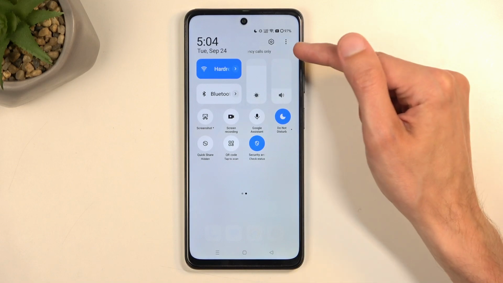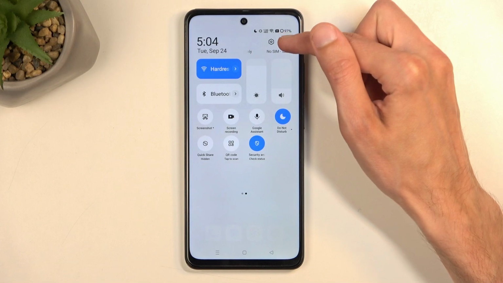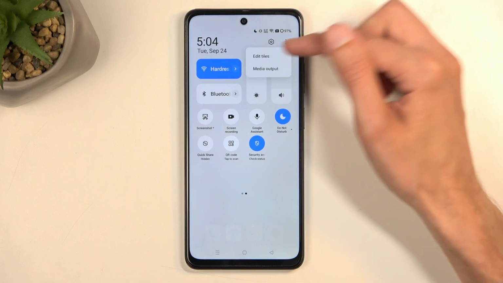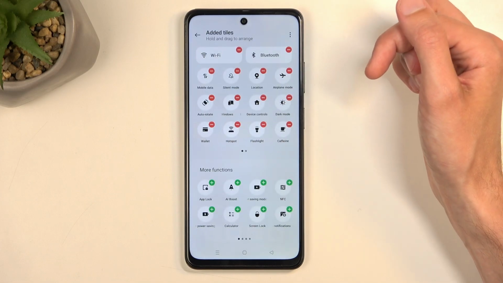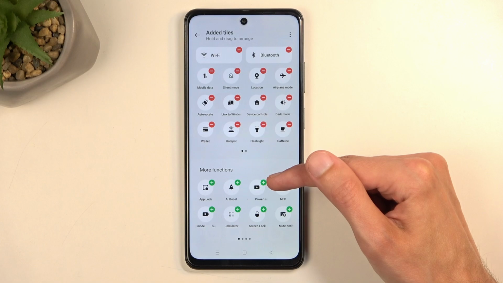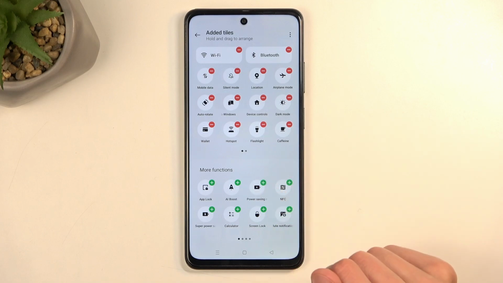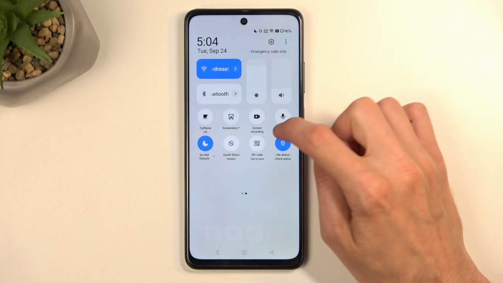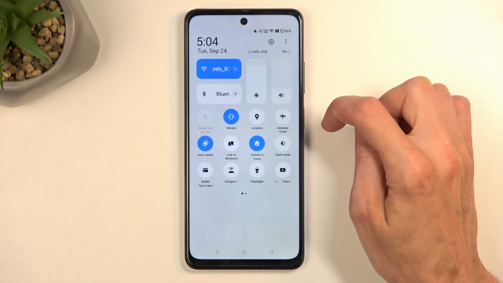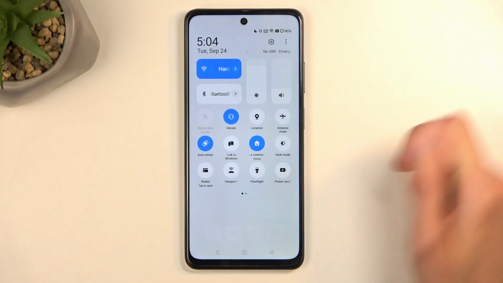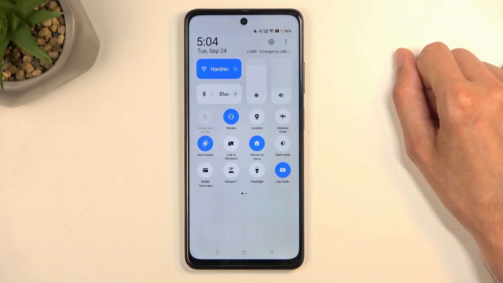In this case, we're going to click right here on these three dots. And we're going to select Edit Tiles. And I can already see my power saving mode right over here. Click on the little plus. And as you can see, this adds the toggle. Now we can go back. And we should have access to it on one of the pages. So right over here. Once you see it, simply tap on it.